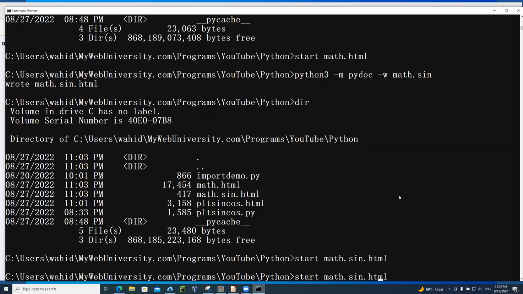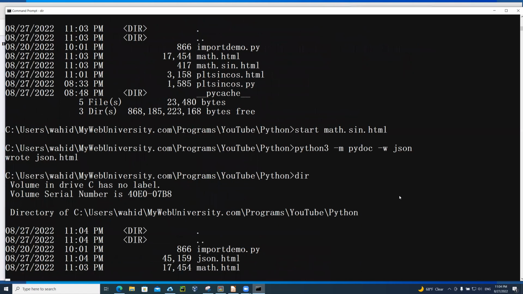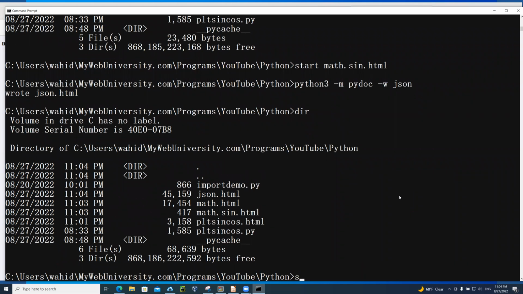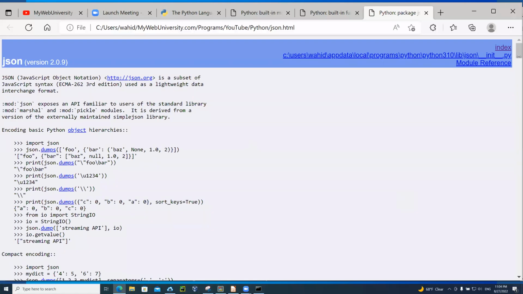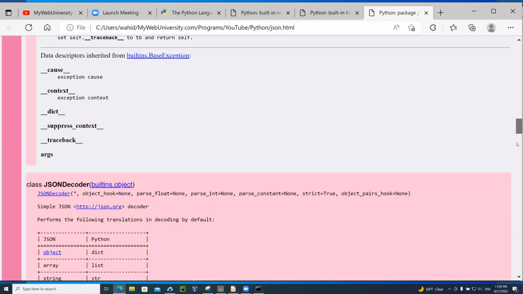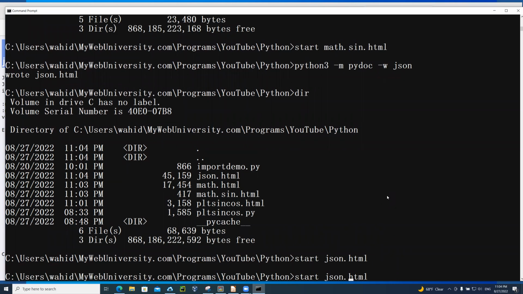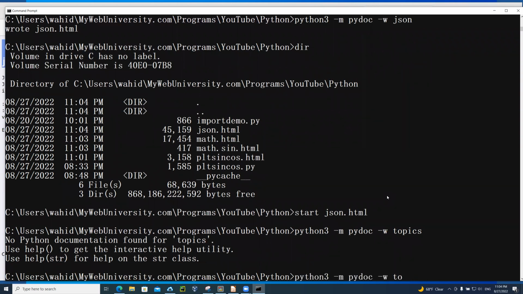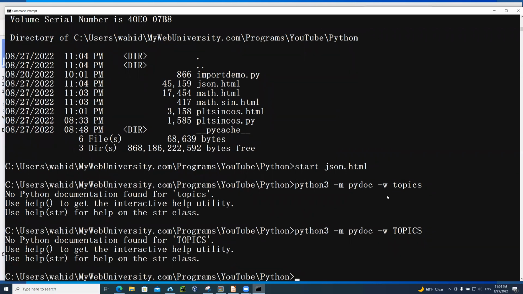Let's do one more function, and instead of this, we could just say JSON. And then notice here that you have the JSON here. So start JSON.html will also give you the JSON module with details here. And then if you want to generate one for topics, just like we were covering topics, let's see dash topics. So somehow topics is not coming.